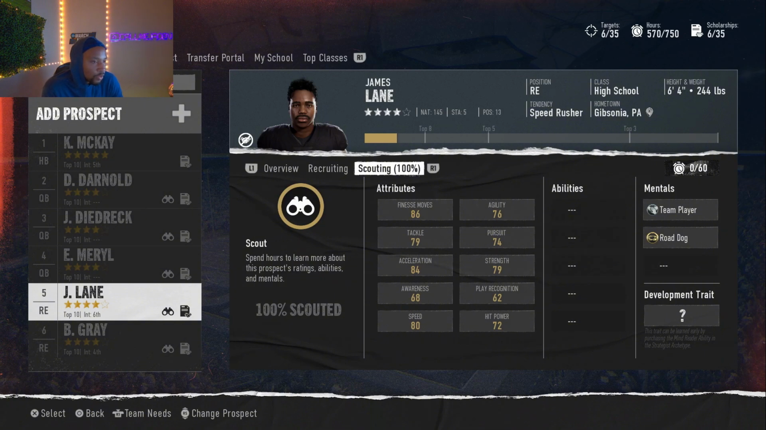86 on the finesse moves, strength low. We know that block shedding is going to be low, but he's a DE. That's fine, man. Finesse moves out of this world, and the speed is also 80, which is not amazing, but good enough.